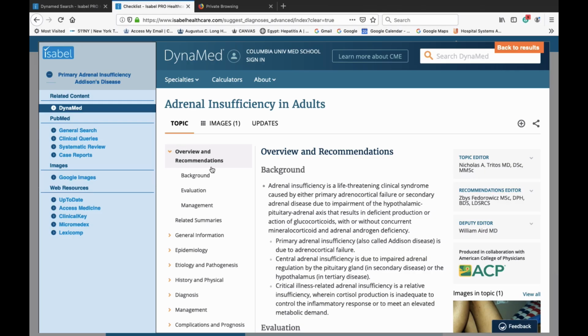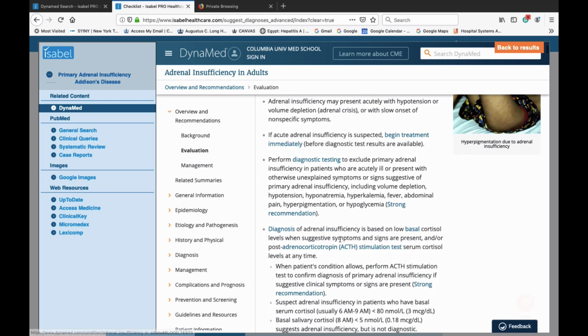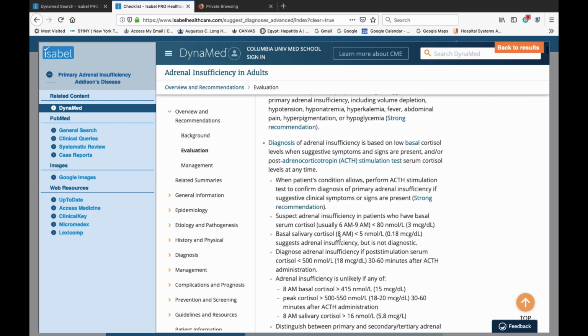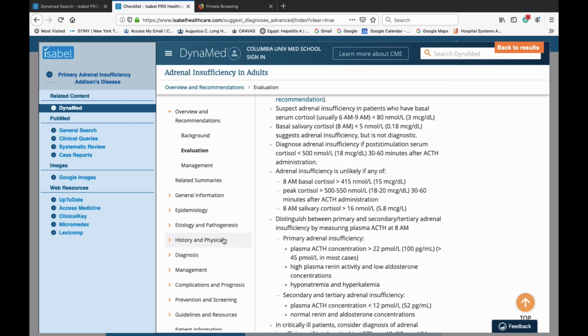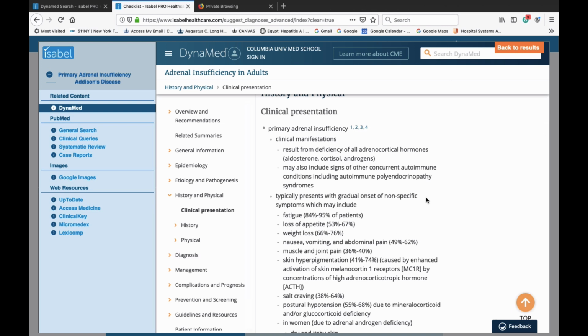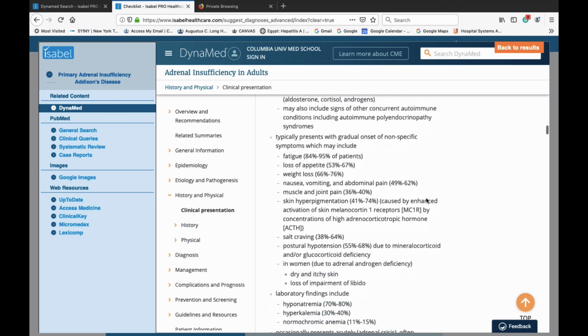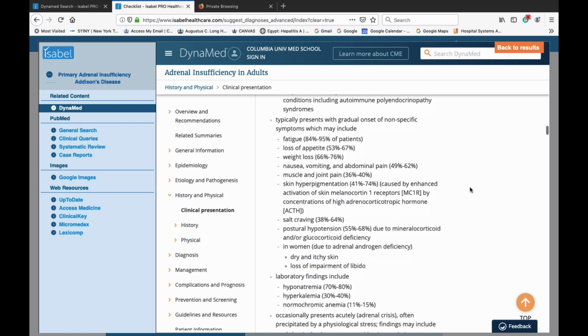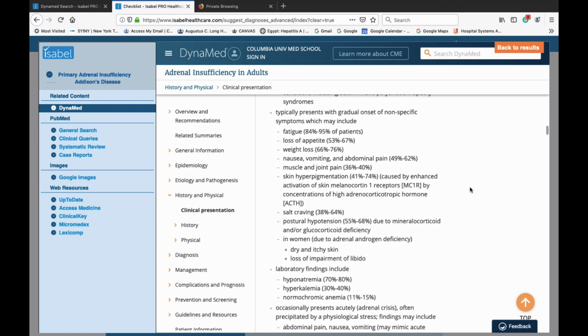Here we are back at Isabel, and we've clicked the adrenal insufficiency in adults button, and we'd like to read about adrenal insufficiency. As I mentioned, Dynamed is the default, and there's plenty here. There's background, there's evaluation and testing, there's diagnosis. We can ask what are the major history and physical findings, and we can click clinical presentation. We see the symptoms: fatigue, loss of appetite, weight loss, nausea, vomiting, muscle and joint pain, skin hyperpigmentation, salt craving, postural hypotension. These are all signs and symptoms that the patient complained about.